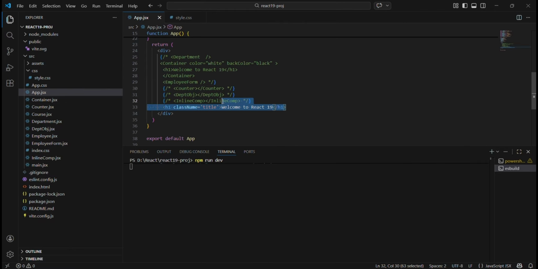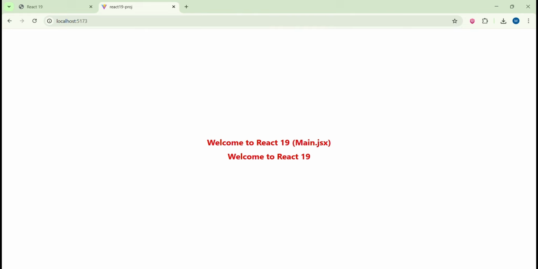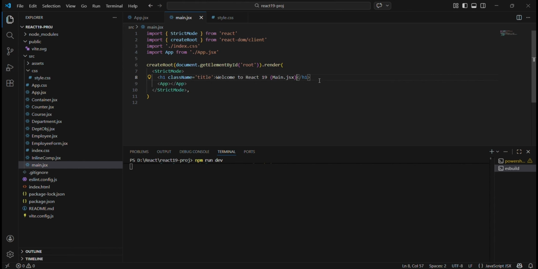Now we will copy the h1 tag with the title class and paste it into main.jsx. Set its text to "Welcome to React 19 (with main.jsx)". Now let's test it in the browser. As you can see, it's also showing in red with the styles applied, even though we didn't import style.css in main.jsx. That's because external CSS is global and applies to the entire app once it's imported. Now let's remove the h1 tag from main.jsx, since it was only for testing and not for actual coding.